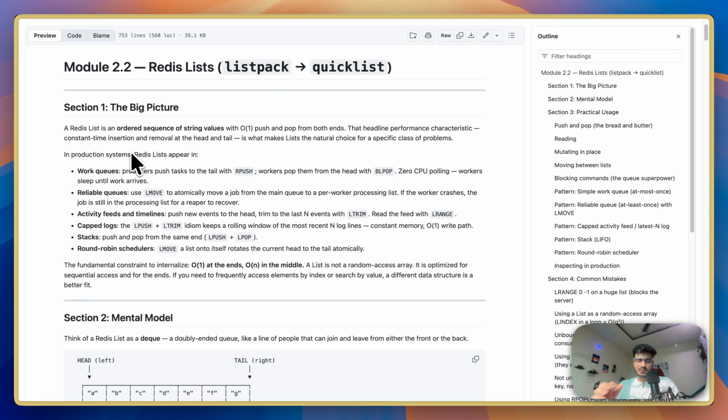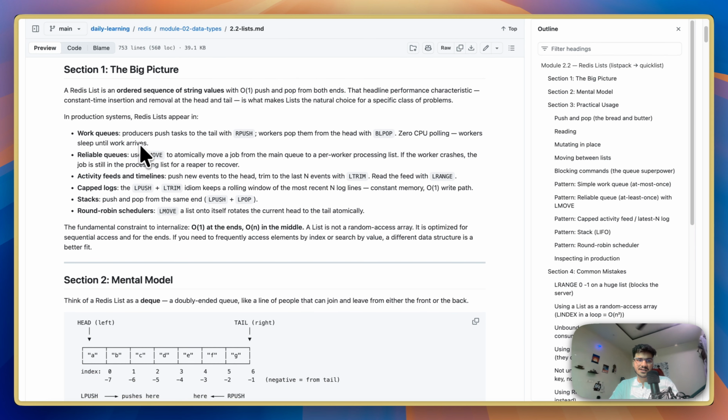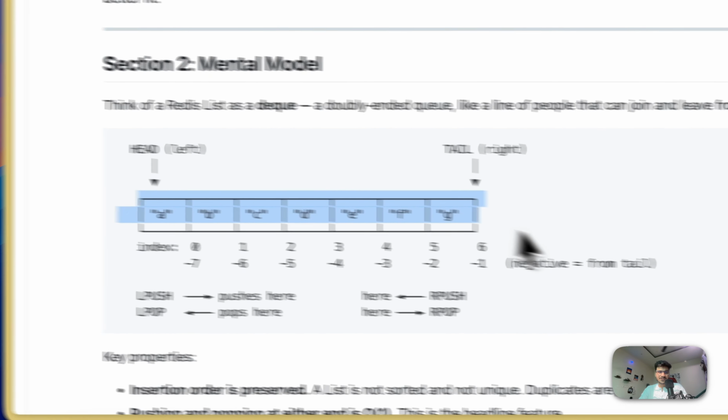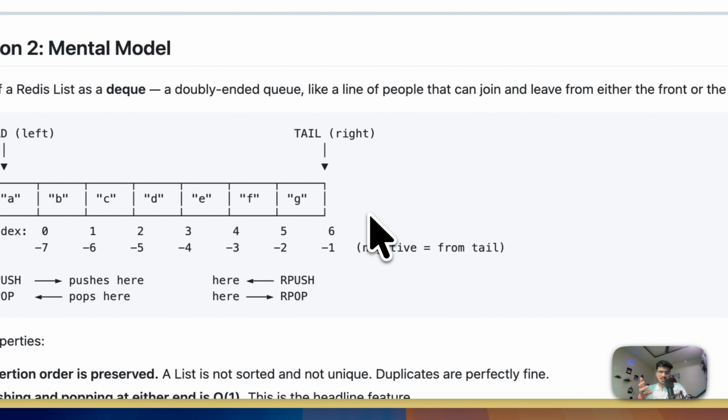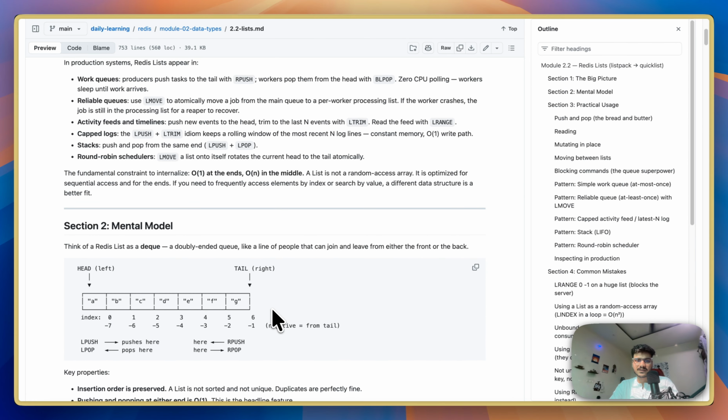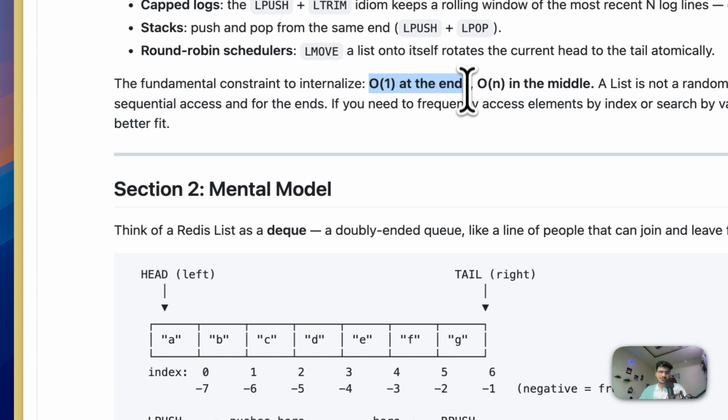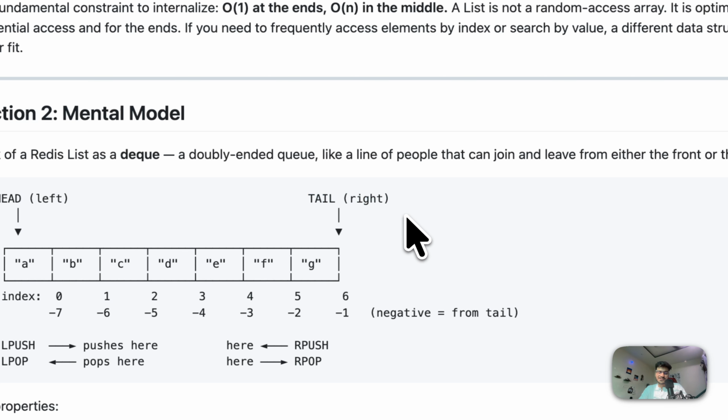So the overall big picture: a Redis list is just an ordered sequence of values, right? From this diagram you can see it's just a sequence of blocks, and every block contains the value that you want to store in your list. All the operations, whether it's insertion or deletion, are open from both ends. So in Redis, lists act as a deque, which means you can do insertion and deletion either from the head, or from the tail. That's really beautiful about Redis lists, right?